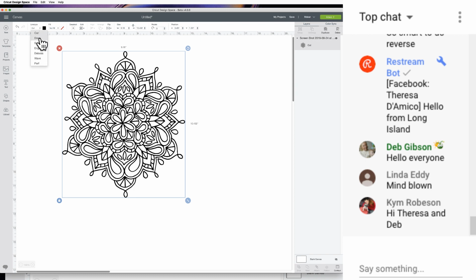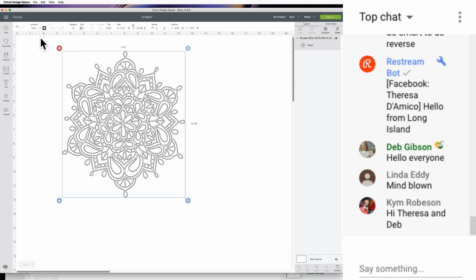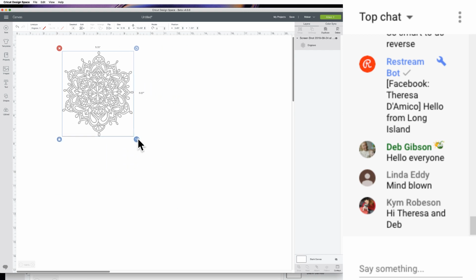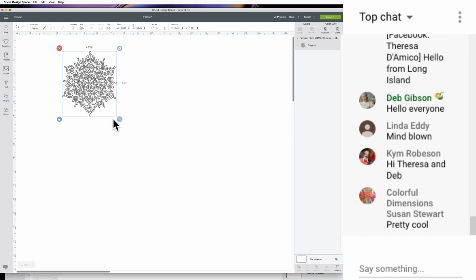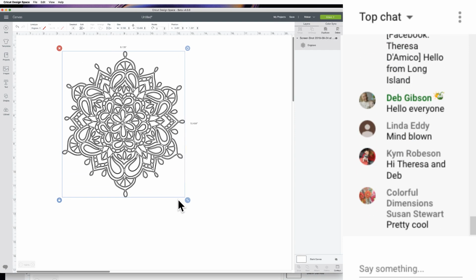You could change it to draw and it would draw it for you. You can change it to engrave and it would engrave it for you. This would be so pretty engraved. You can even make it smaller and have it engrave, because you can engrave such intricate, tiny little things. It would be so pretty. And you could deboss it also. I wouldn't suggest scoring it or perforating. And let's change it back to cut.